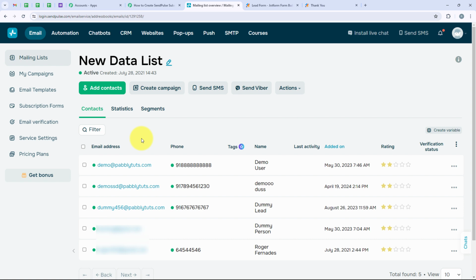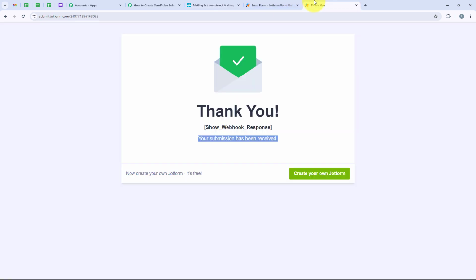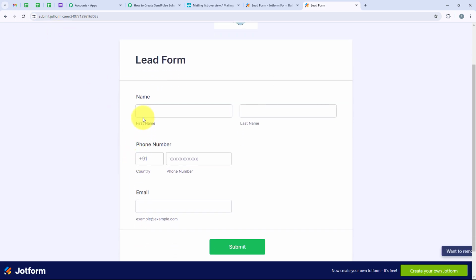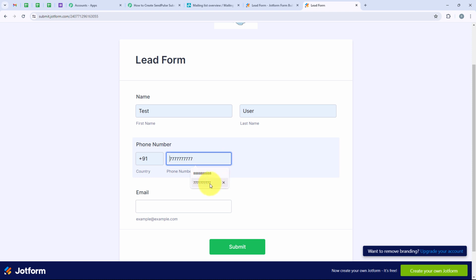and this time I'm going to give you a real-time example. So we are going to submit another response in our Jotform account. I'm going to refresh this page. And we are going to again submit a response and check if the details of this response create a new contact in our SendPulse or not. So for the first name, I'm going to enter test, last name as user only, country code as this, and the phone number as this.